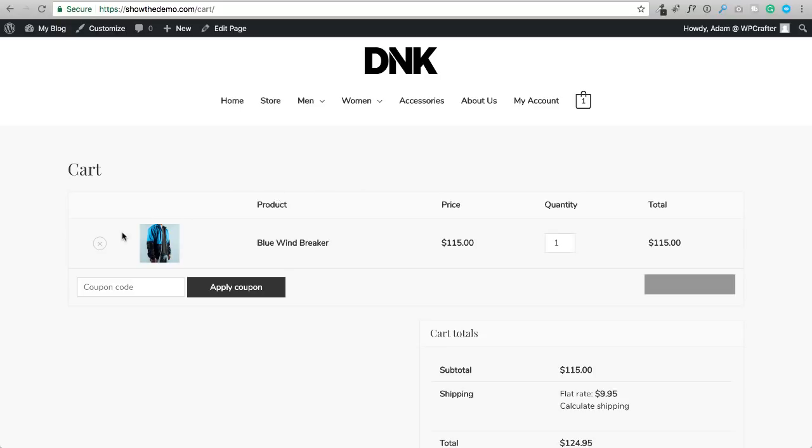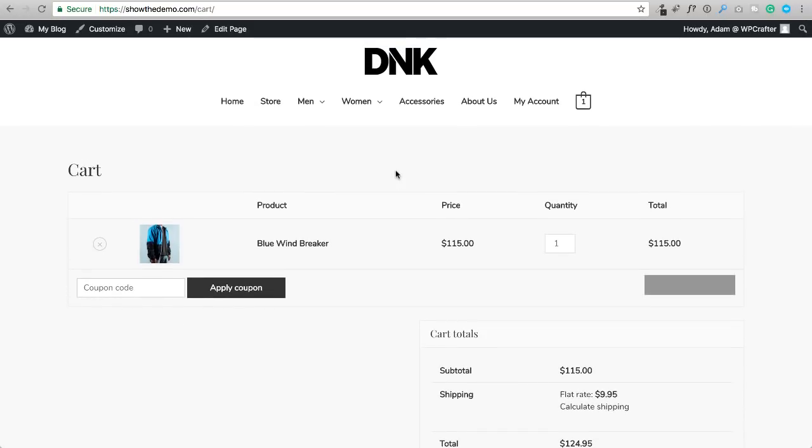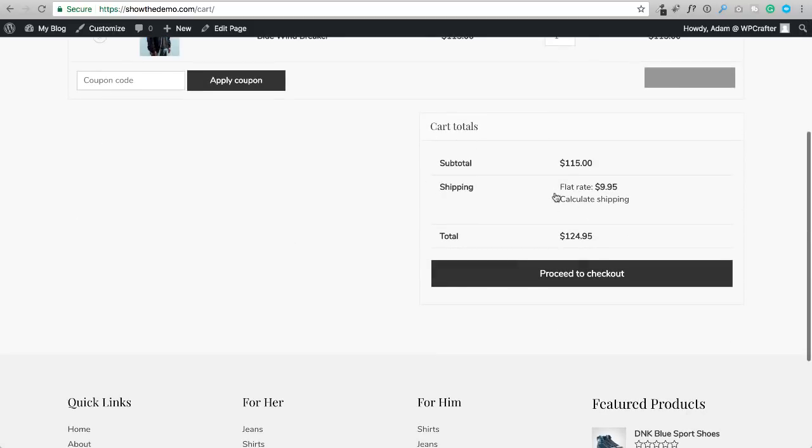So this is where someone can remove items from the cart or increase the quantity, decrease the quantity, enter a coupon code. Your customers will do it all in the cart screen, and you can see that this is beautiful. It is simple, it is elegant, it is perfect. And right here is the cart totals. You can see the flat rate that was actually applied, and right here is the actual total.